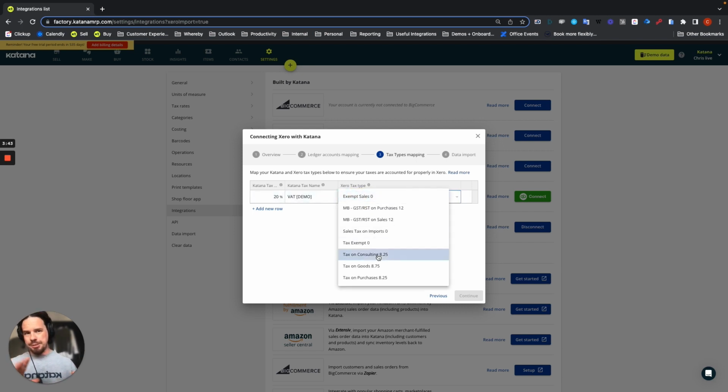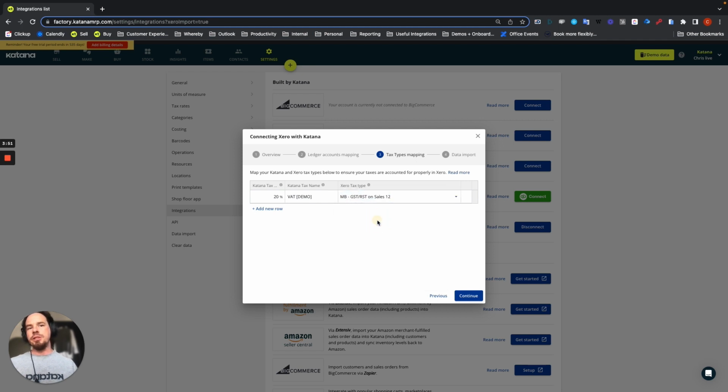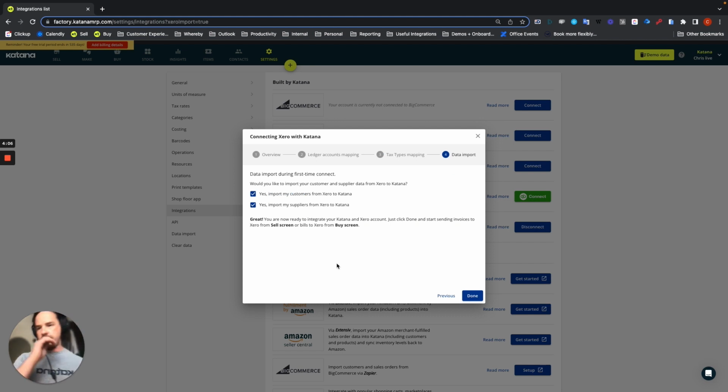Now, unfortunately, in my demo example, I don't have a good matching percentage. I'll just put one of these here, which is a tax rate on sales, even though we have a 20% VAT inside of our Katana account. But anyway, just for the sake of this demo, we'll carry forward. Once those are mapped, you're good to go. Now, the next step and the last step is the data import. As mentioned in the last video, data import is pretty simple.